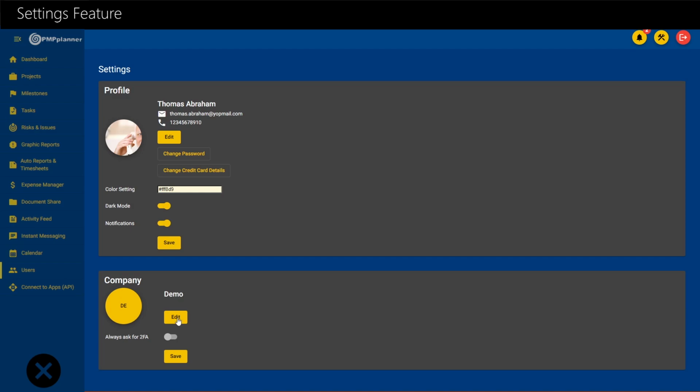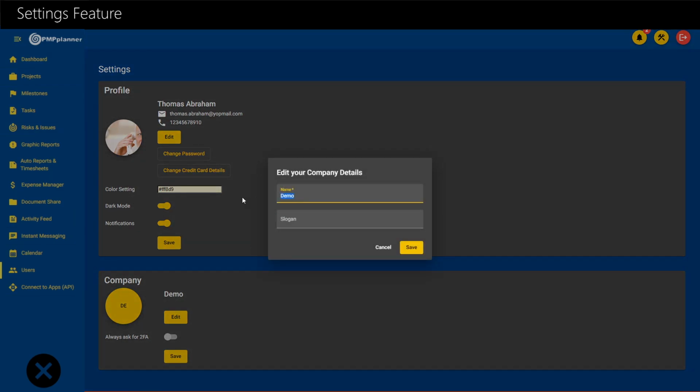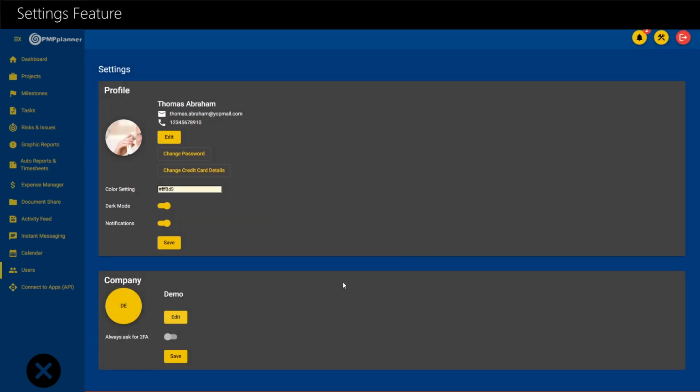A company logo and slogan can be defined to be displayed on the footer of the side menu for all users within the same organization after logging into the PMPplanner application. Two-factor authentication can also be configured to be enforced across the entire organization. These two settings, however, are available for master accounts only.